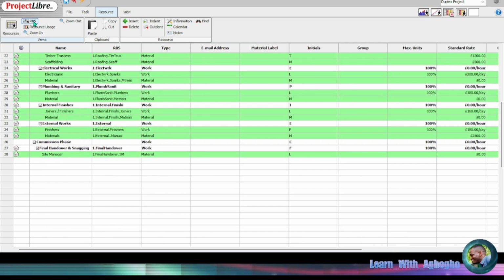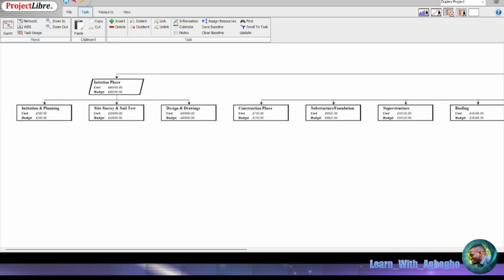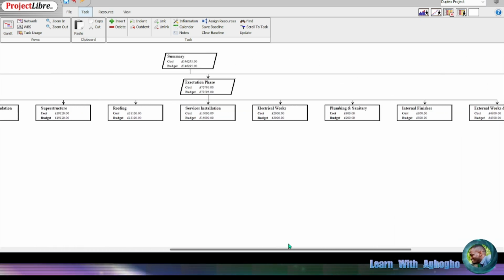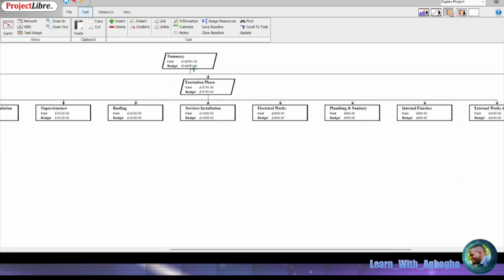So that should also affect our total budget. Yeah, you can see the budget has moved. So let's go back to our baseline, save our baseline again, and that is that.